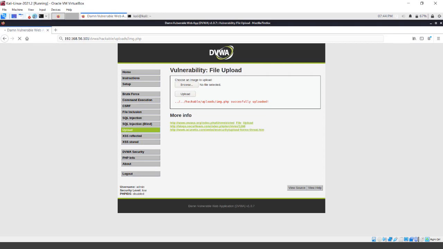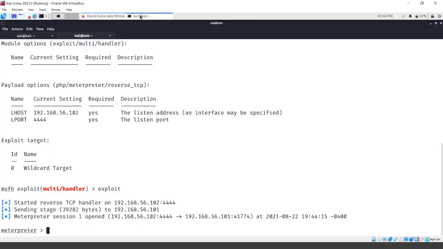Now, how do we know whether it's successful or not? Let's check Metasploit. And look at this. It started a reverse handler, which we already know. It sent a stage payload, which is from Metasploit, to our victim and it opened a session. Now we have a Meterpreter session.